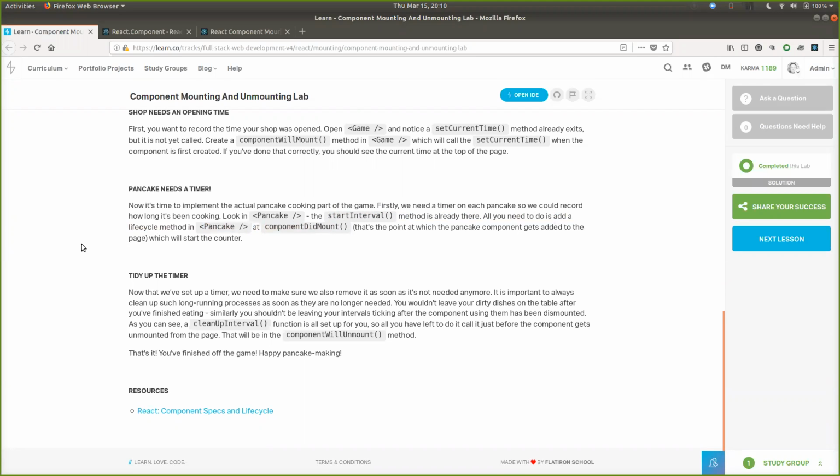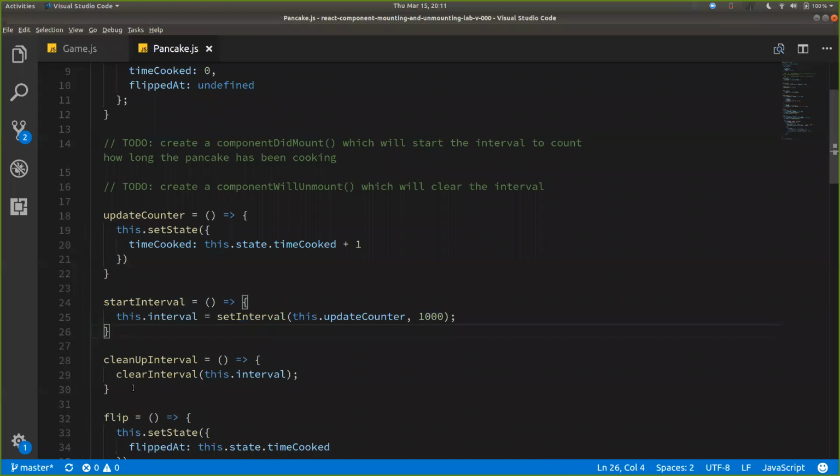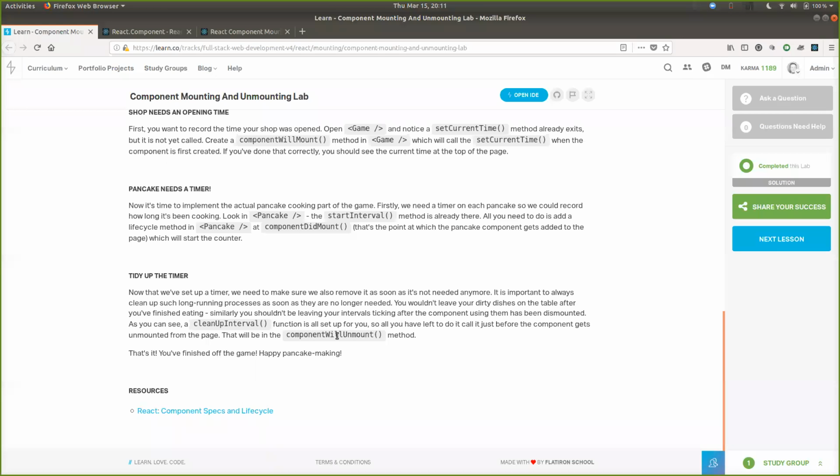Now that we've set up a timer, we need to make sure we also remove it as soon as it's not needed anymore. It is important to always clean up such long-running processes as soon as they are no longer needed. You wouldn't leave your dirty dishes on the table after you've finished eating. Similarly, you shouldn't be leaving your intervals ticking after the component using them has been dismounted. As you can see, a cleanup interval function is all set up for you. So cleanup interval. It'll be good to not let this keep running after we've gotten rid of the component.